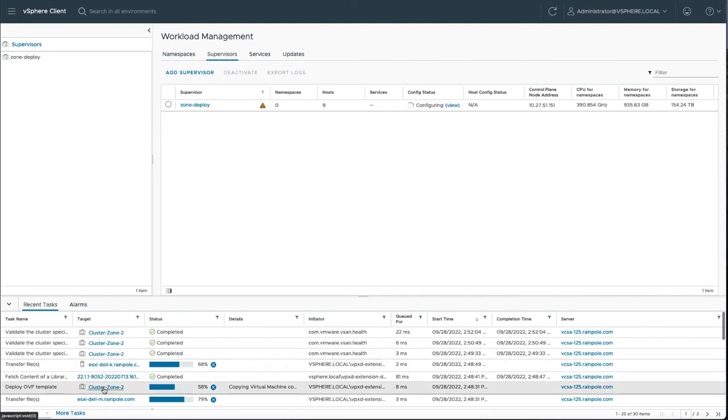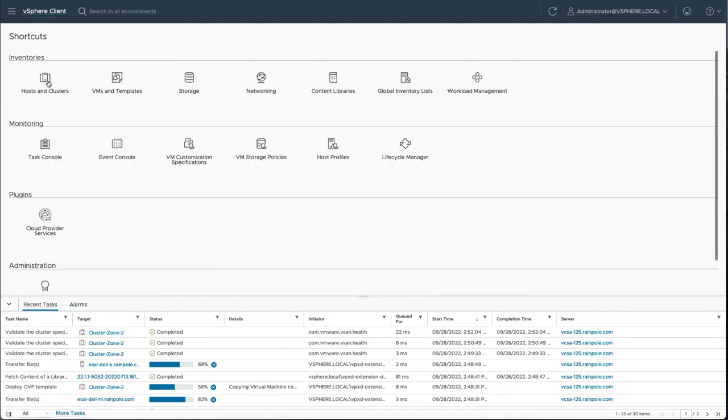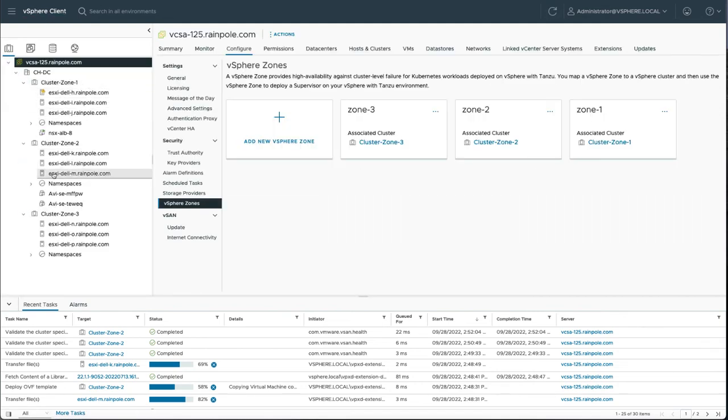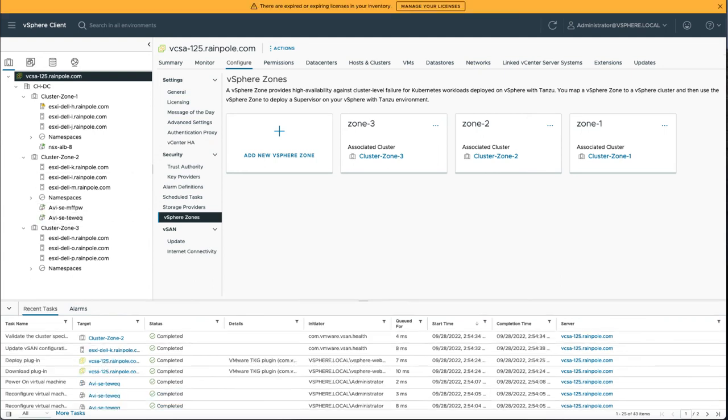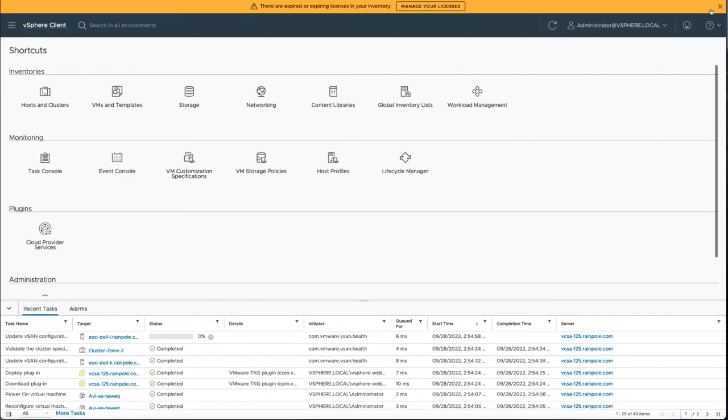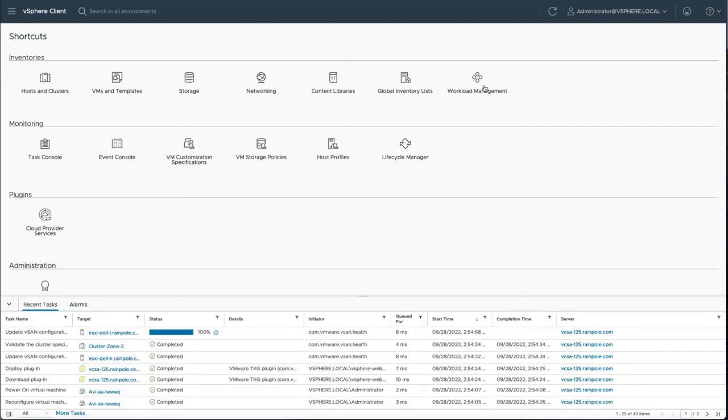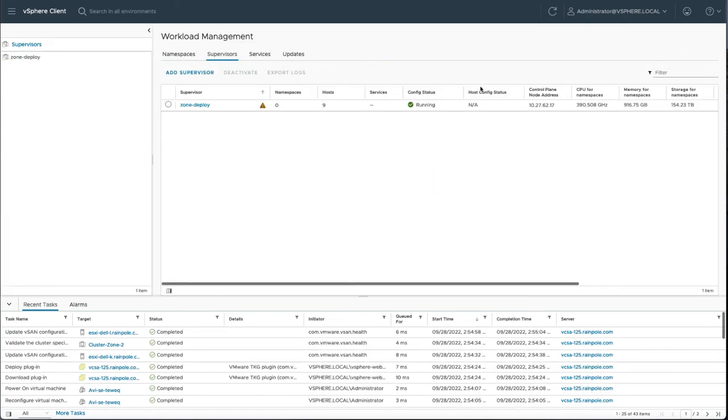So again, the whole point here is that we should get the supervisor cluster deployed across each of the three zones. You can see that I have a namespace in each of them. And of course, with the NSX ALB, I get the AVI service engines being deployed out to provide load balancer services as well. So back in workload management, if I look at the supervisor, I'm now up and running. I have a control plane address as well, and it means I can now go ahead and create some namespaces.